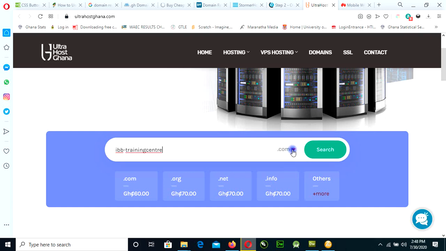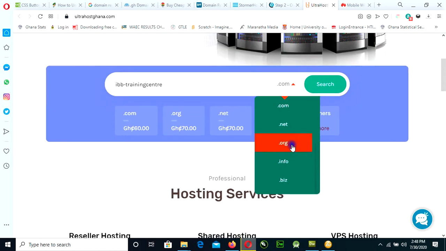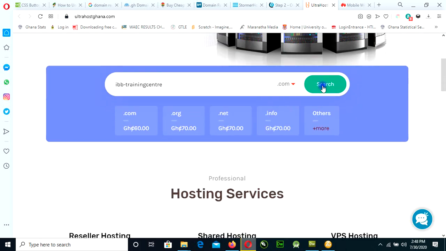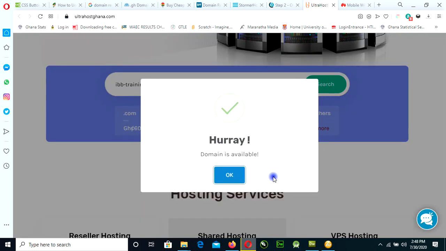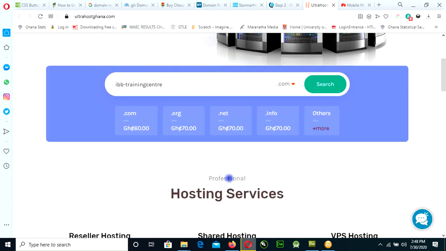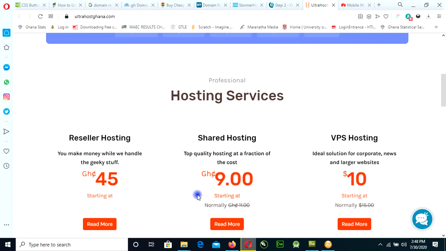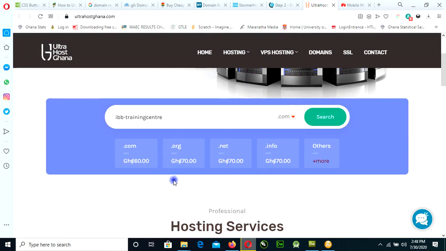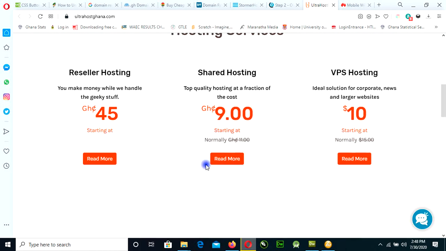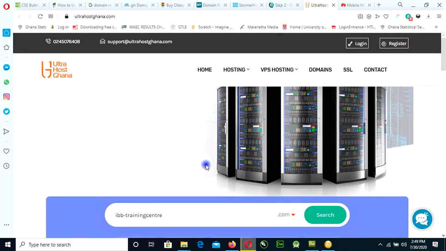So I will choose .com. If I don't need .com, maybe I need .net, I need .info, I will just have to choose. I will maintain the .com and click on search. So you need to know whether the name has been registered with a different company. If not, then you continue. So you can see that it says well done. That means that I have access to continue to register my name. So I will just have to apply it. So I'm done with the name search.